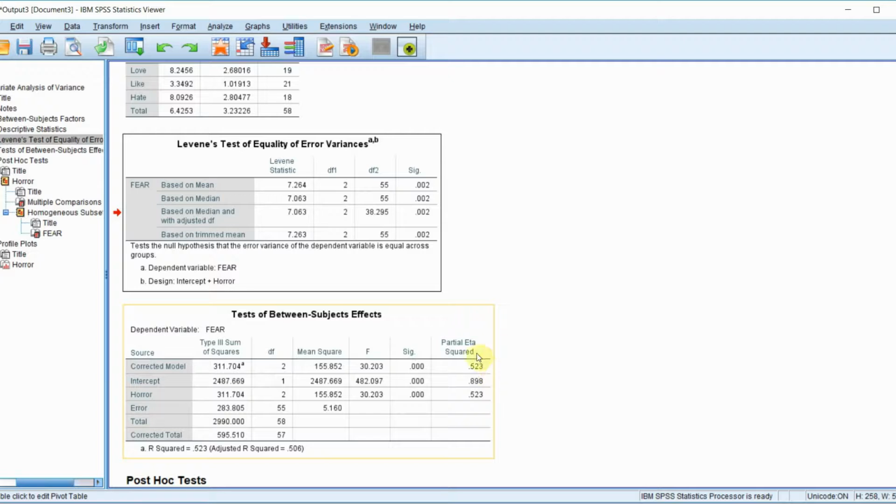Now, you'll also probably want to look at this value here. This is partial eta squared. It's a measure of effect size. What this is telling us is how strongly the IV influences or affects the DV, in this case, how much influence horror movie attitude had on fear scores. The higher the value here, the greater the influence, the greater the effect size. And I can tell you 0.523, that is huge.